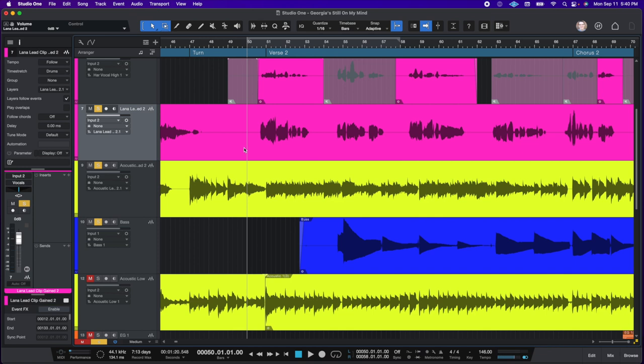Now here I have the song Georgia Still in My Mind. It's an acoustic singer-songwriter kind of song. The pink track is my lead vocal. The yellow track is my acoustic guitar. The blue track is my bass guitar. I'm going to add an equalizer to each of these tracks.